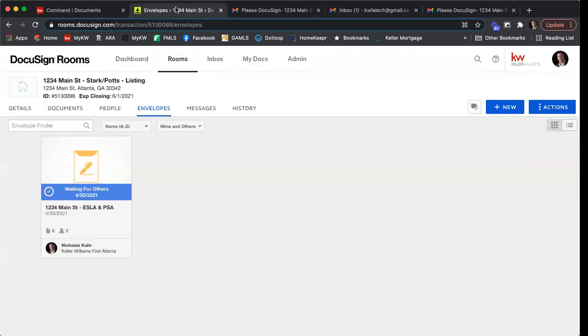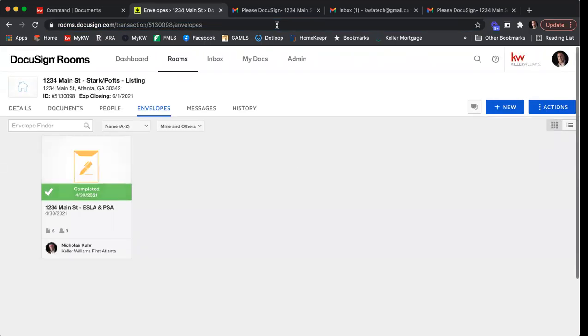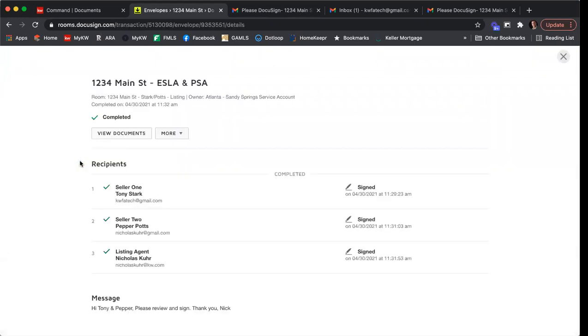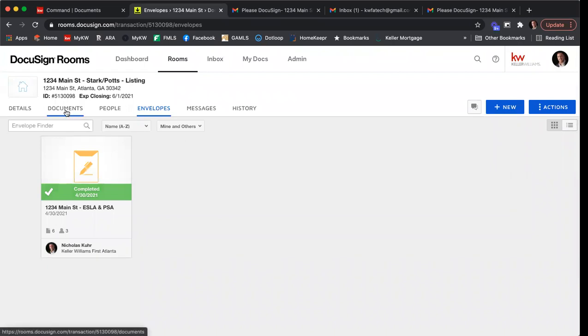So now I'm going to go back into DocuSign. I'm going to refresh this envelopes page because I want you to see where it says completed. And if you ever need to reference this envelope, you come here to completed, and it's going to show you the date and time that everyone signed. So I'm going to click the X. Then I'm going to go back into my Documents tab.